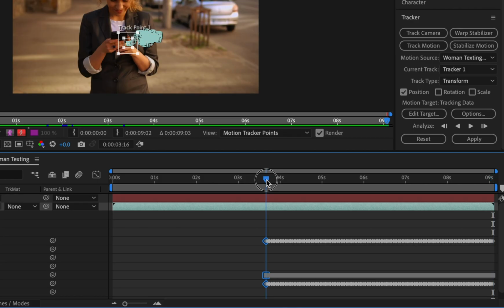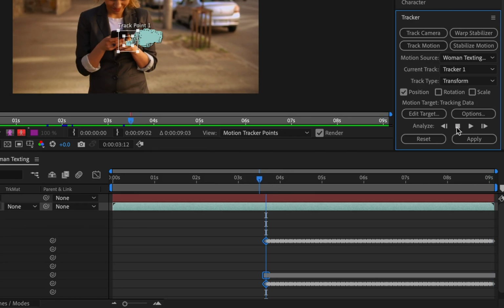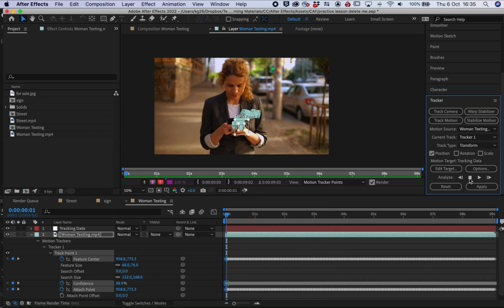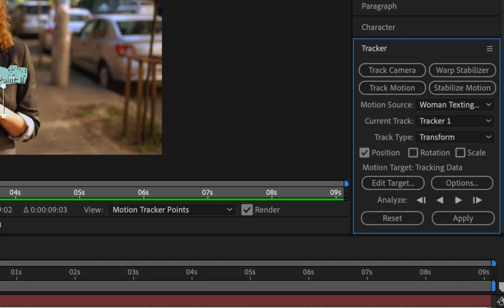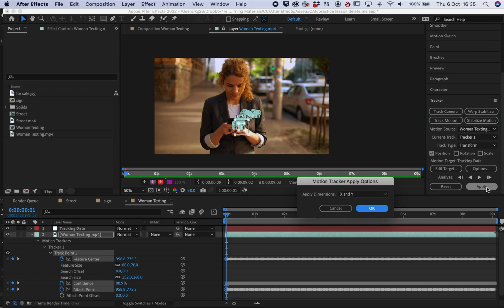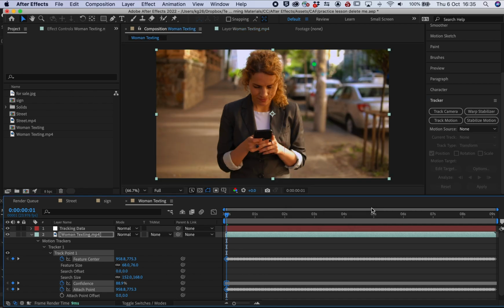Okay, and then I'll just go back to here and we'll go backwards. So this is sped up. Great. So now we have to apply it. So we make sure that our motion target is selected to that null object and we apply it. If we don't apply it, then nothing's going to happen. We'll apply those dimensions to X and Y.